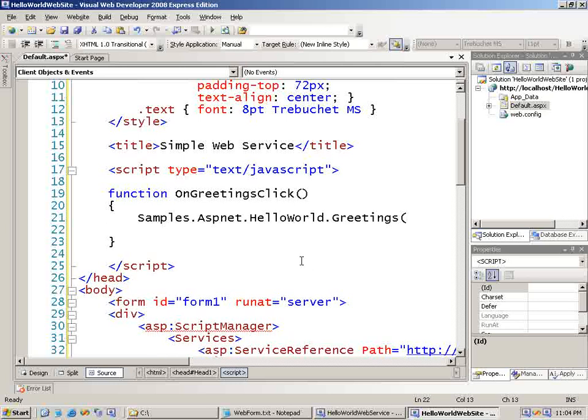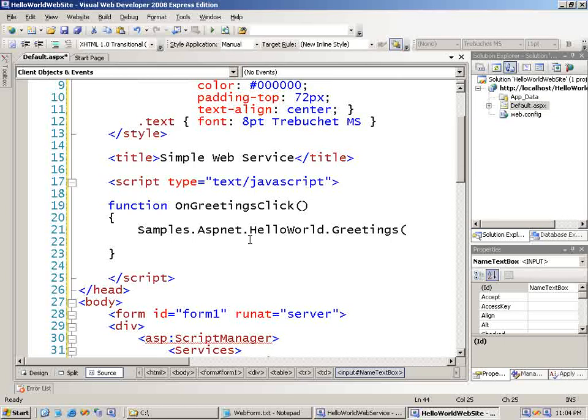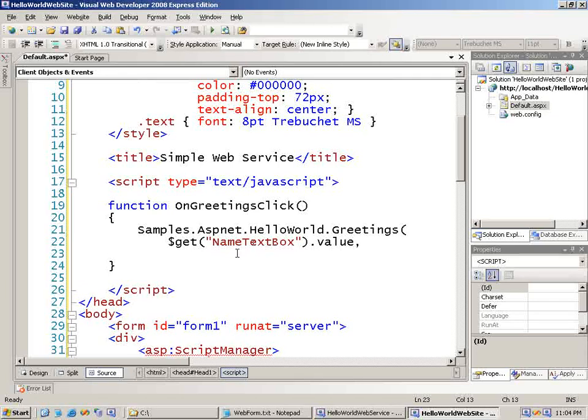Alright, so our service is going to take in a parameter, that's the name. We can go ahead and get that from our text box down here. The name of our text box is nameTextBox. Let's copy that to the clipboard. Come back up here and say that this is $get(nameTextBox), and then the text is .value. If you're not familiar with $get, that's just a short form for document.getElementById.